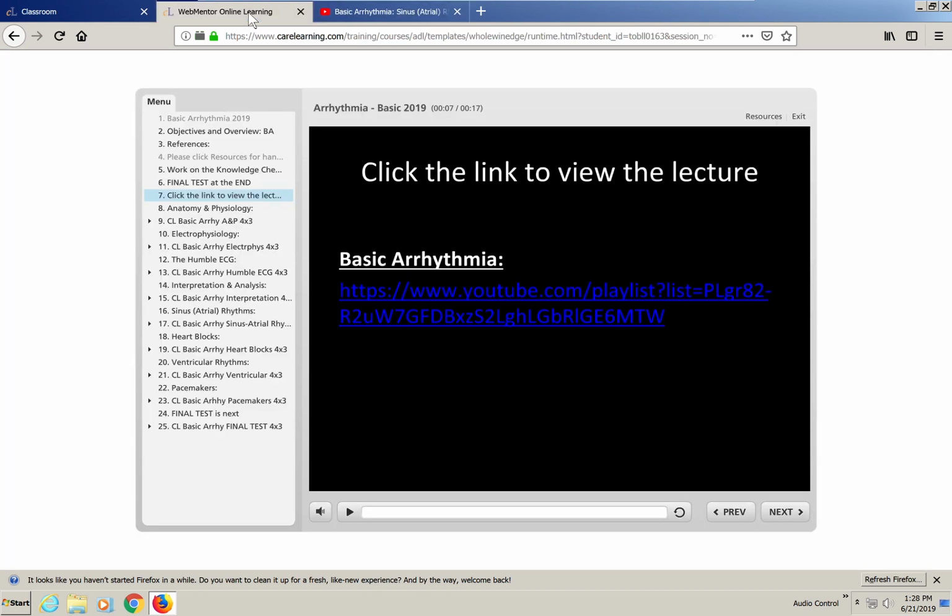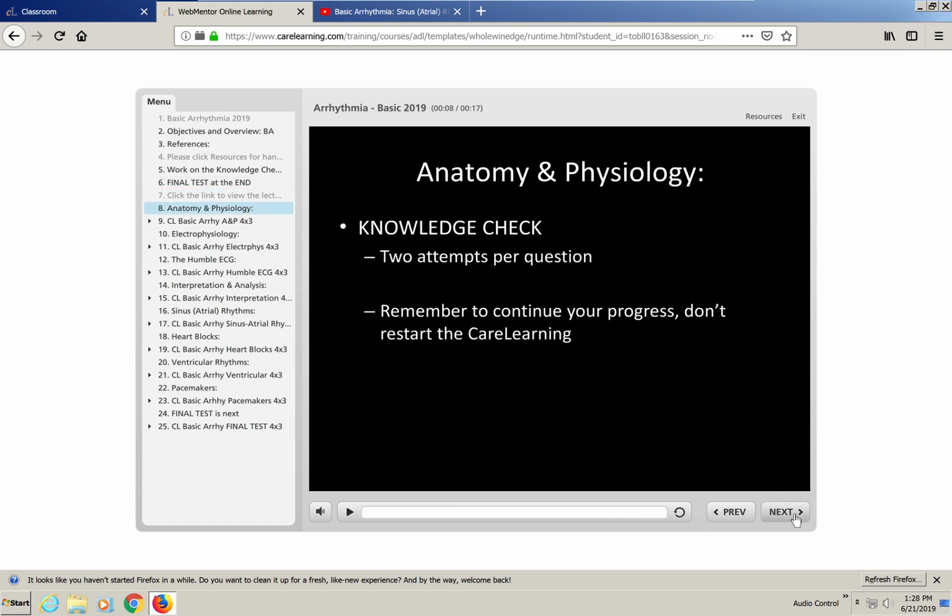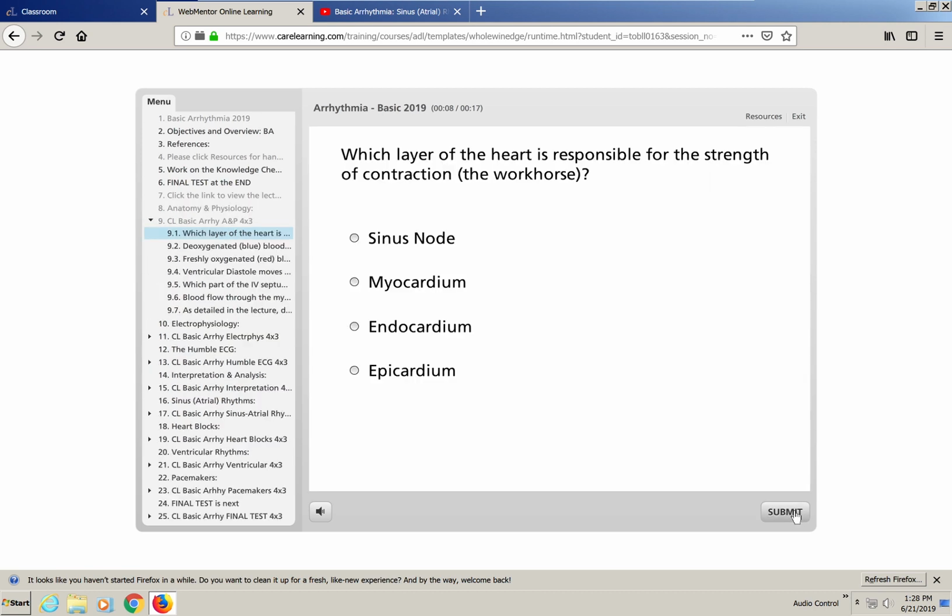Back to the CareLearning, something I do want to show you is there's some things called knowledge checks. And so as I advance through the lecture, you'll have one slide to let you know a knowledge check is coming for the anatomy and physiology portion of basic arrhythmia. And now if I click here, it says which layer of the heart is responsible for strength of contraction, i.e. the workhorse. Now, how would you know this?